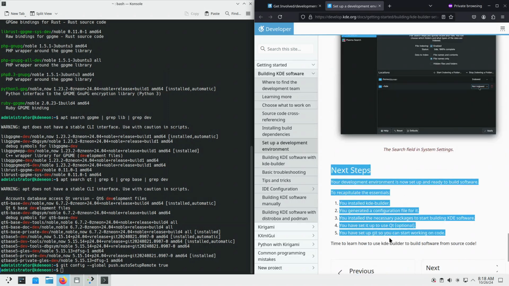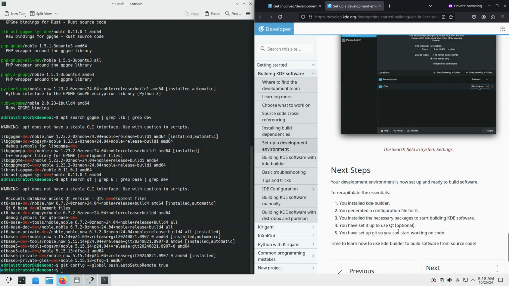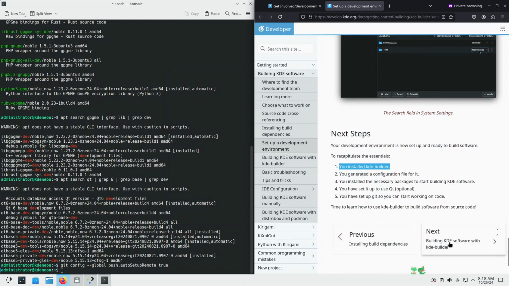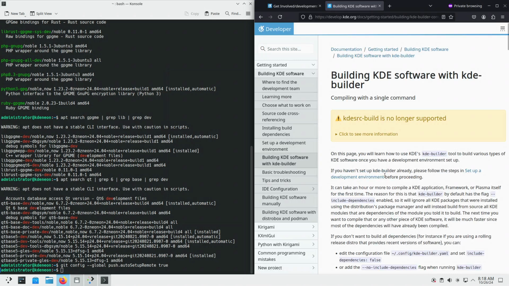Okay, the next steps. So I've installed kde-builder, and we're going to start using kde-builder. kde-builder allows you to build most of the KDE git repositories. For instance, if you want to build the KDE git repository kconfig, you can do that. kde-builder kconfig, that would be the command line.